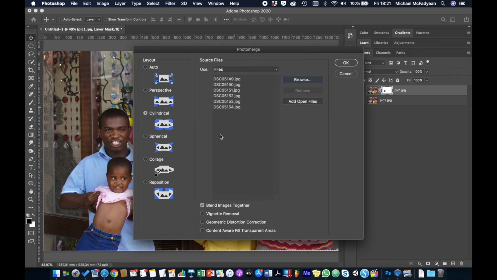And I need to set up some things here. I do want to blend the images together. So even though it's going to align the pixels, I don't want to see any joins. So it's going to blend them together. And then I also want, if it has to warp the image at all, to automatically content aware fill transparent areas so that the whole image is filled. And that's it. So now I just press OK.